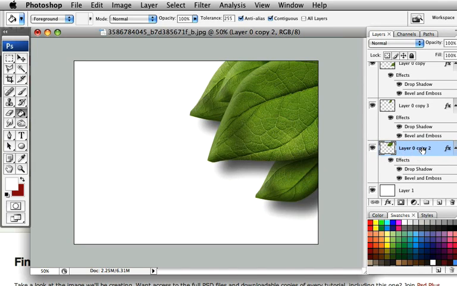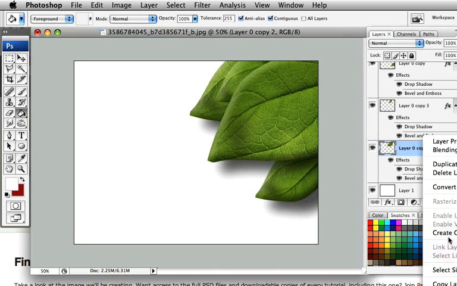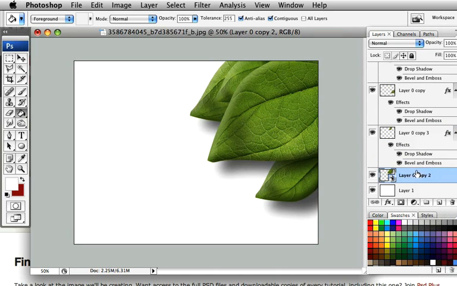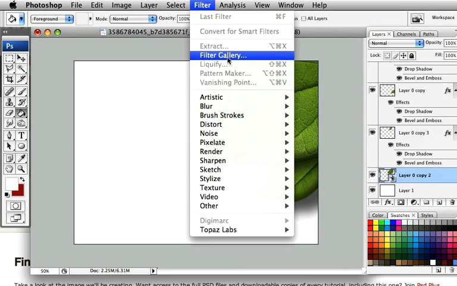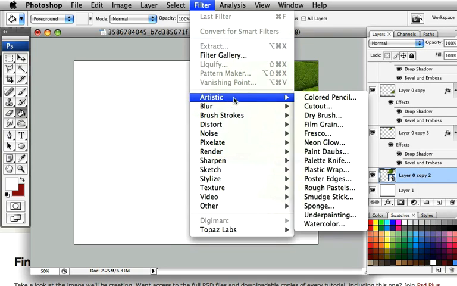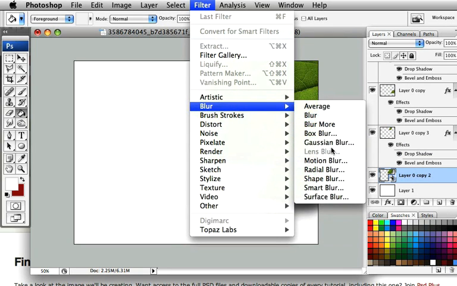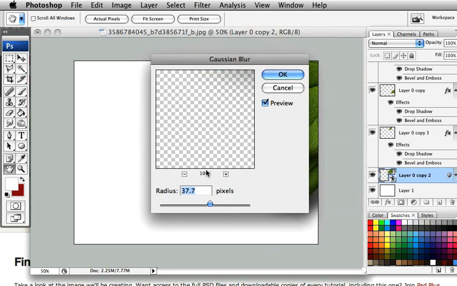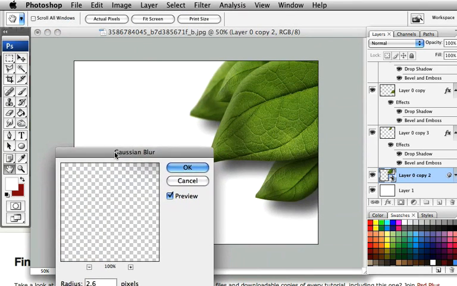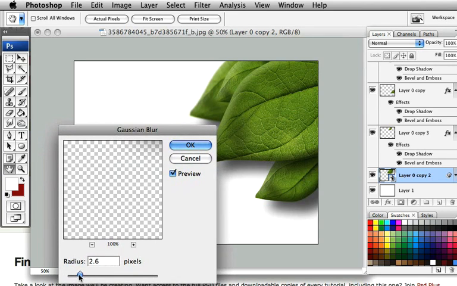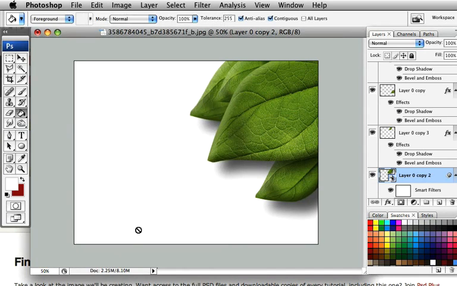And then what we're going to do is right click on our layer. We're going to convert it to a smart object. And then we're going to go to filter. And we're going to select blur, Gaussian blur, and set it to about 2.6. Let's have a look before we set it. Okay, a little bit too much for my composition, so just lowering it down just a bit. And I'm going to click on OK. So that one's just out of focus.